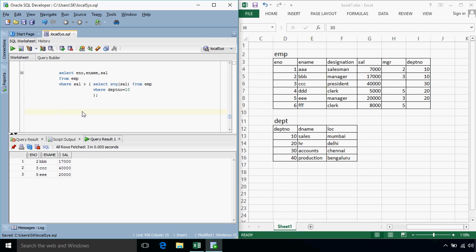Suppose we want to take a further level up to this question. Suppose we again want to display the information of employees who earn more than the average salary of department number 10, but we want to display the information only of department number 10. So we'll have to get the information of employees of department number 10 who earn more than the average salary of department number 10.